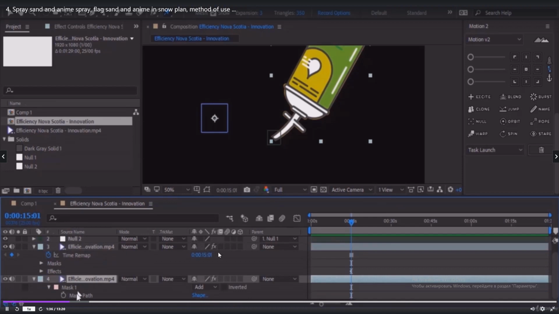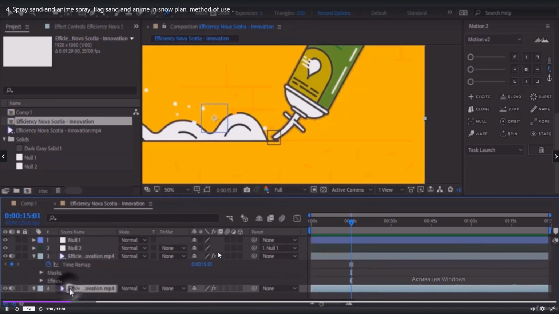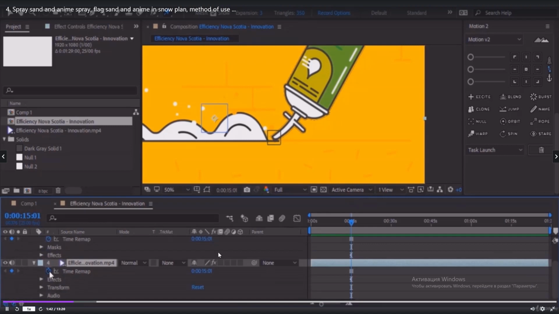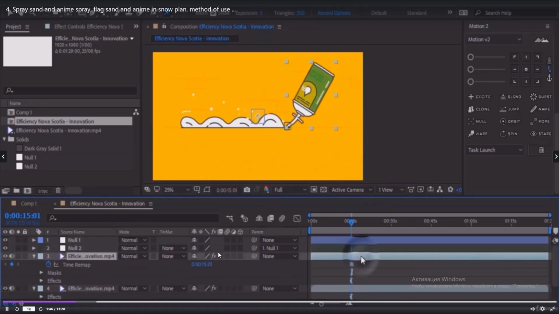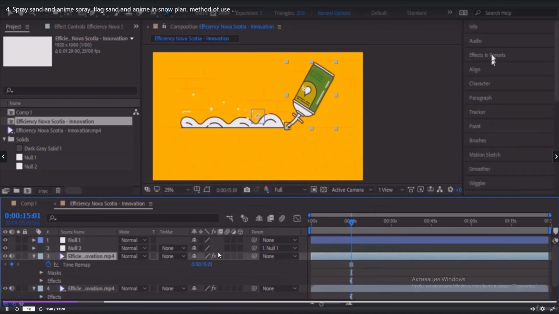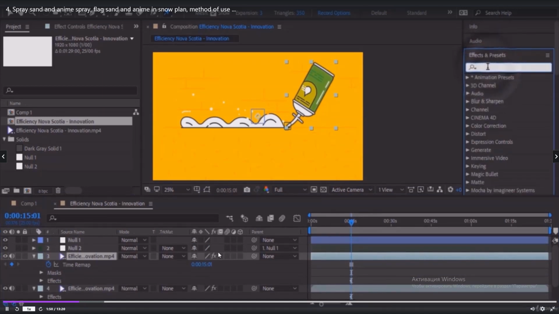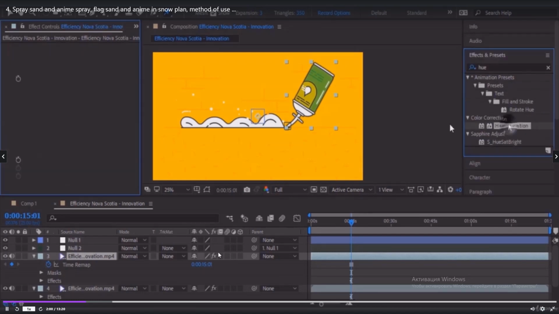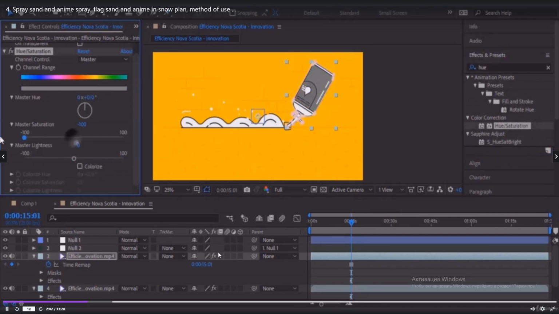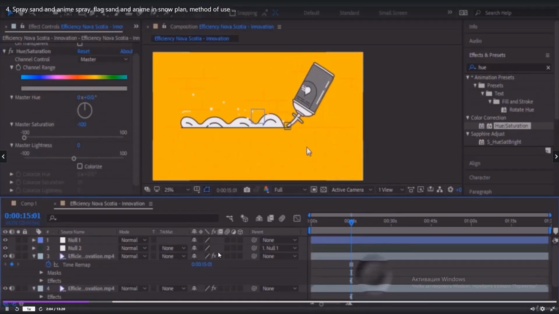Double click on its mask. Also remove the time remapping in which we freeze framed it. This is our model. I'll make it black and white so you can see it better. I can use a tint effect for this. Hue saturation can also work with this. Add the hue saturation on top of it and reduce the saturation parameter to -100. See, now this is our model.